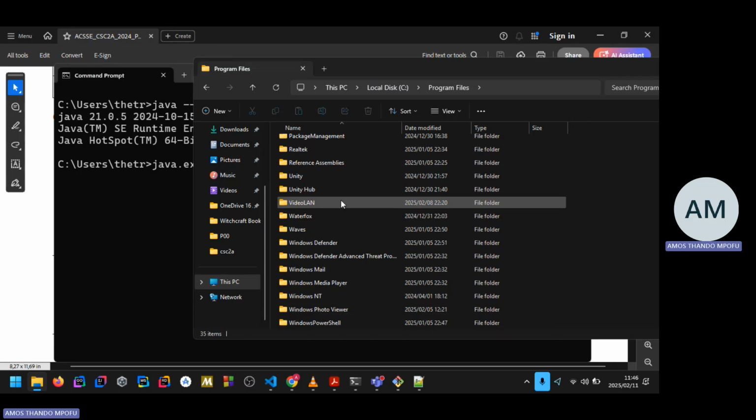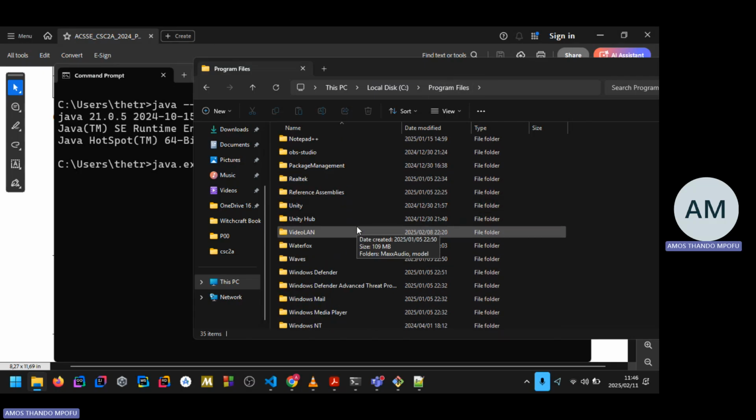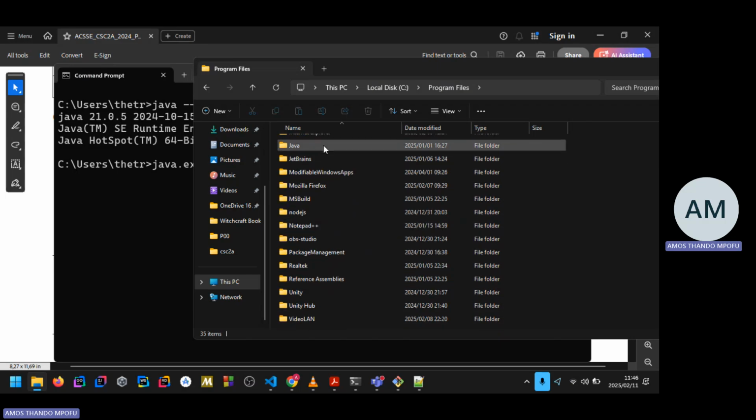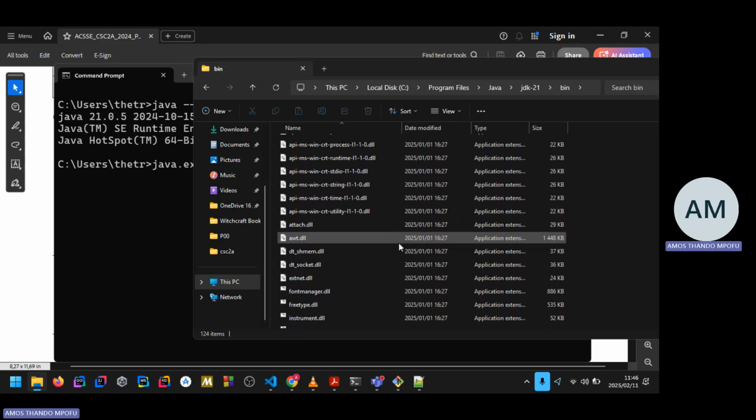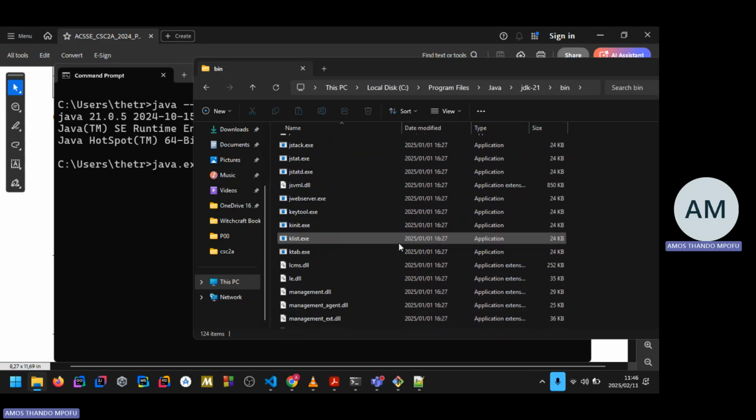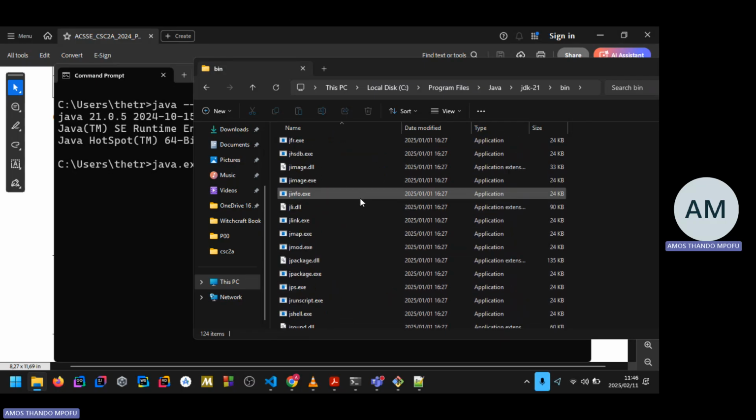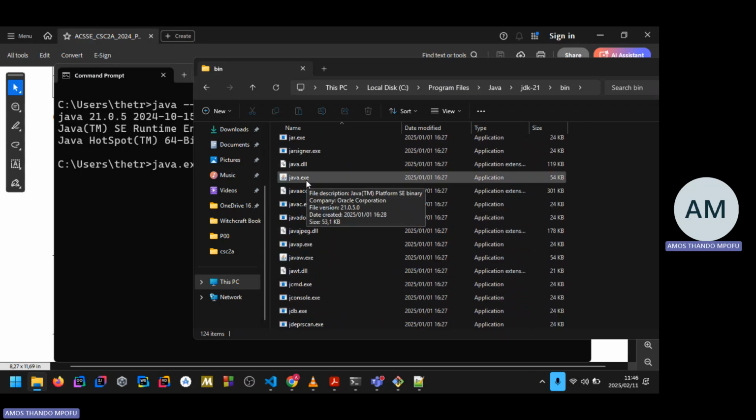I'm going to go inside the C drive, then Program Files, and search for Java. There should be Java here, and then there's my JDK. To find all these executables, all these programs we use to run Java, they're inside the bin folder. Go to the bin folder, scroll down to J, and you should find java.exe. This is the program that we're looking for.